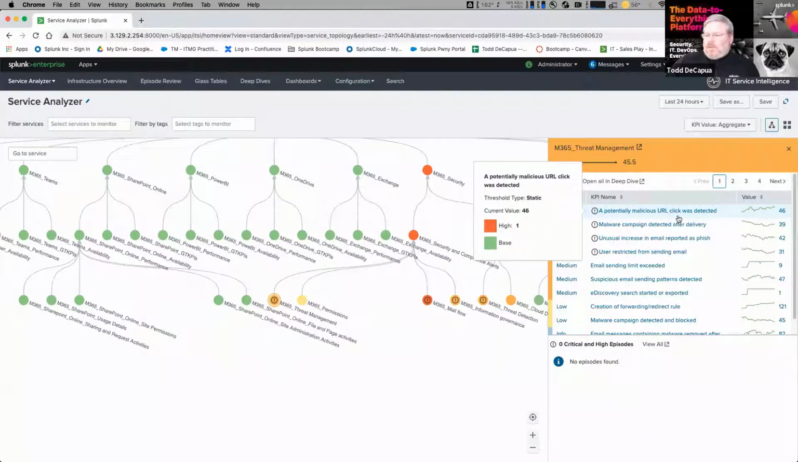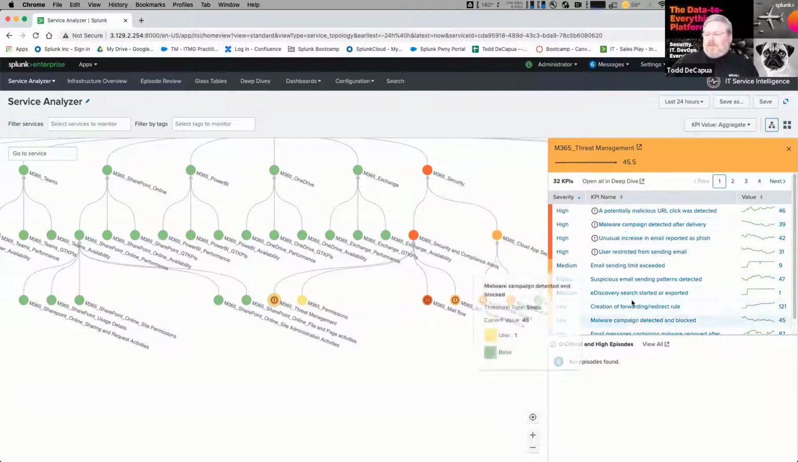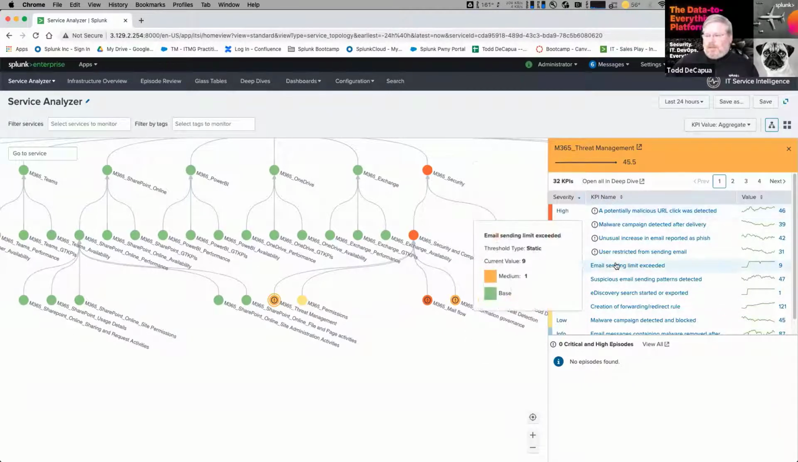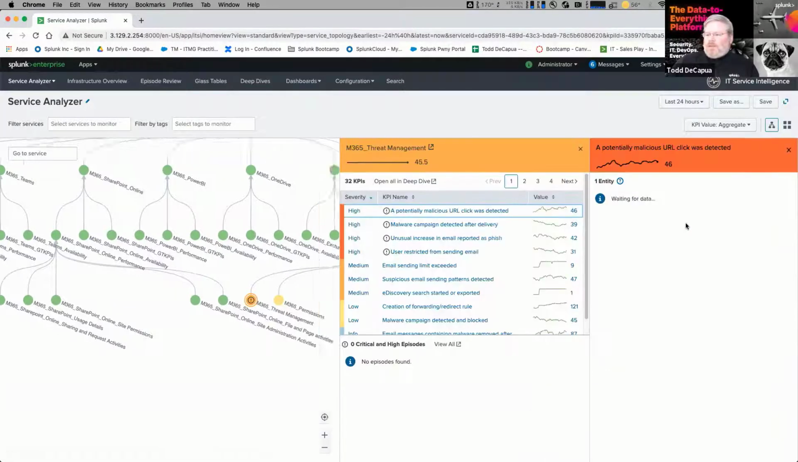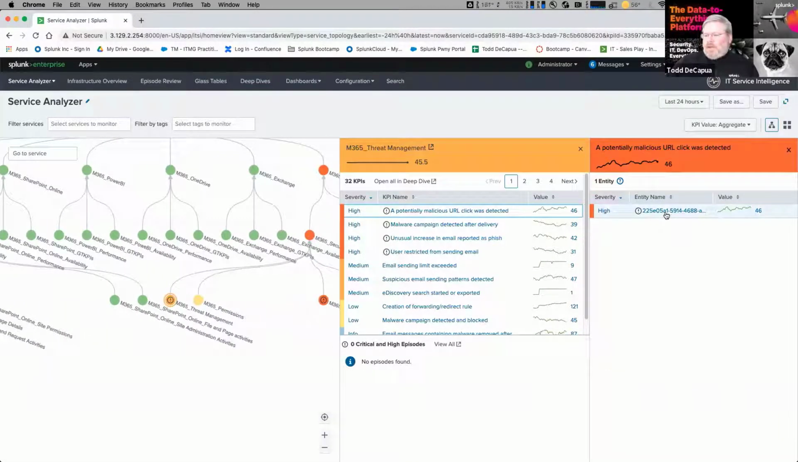So again, that was within an email. Malware campaign detected after delivery. And again, very quickly though, you can now see these are threat management opportunities, severity levels being assigned. And again, what are those different values? If you were to click here, we can see specifically that entity.